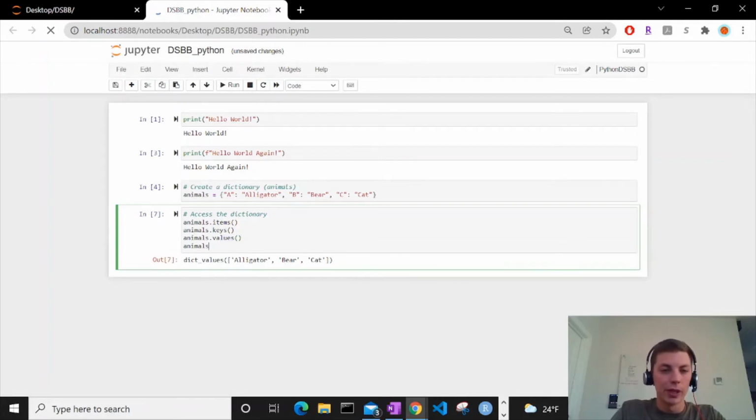You can also do animals.get, and then some value that you already know. So single quotes or double quotes, you could have done single quotes or double quotes up here. So if you do get A, it's going to give you alligator. If you do get B, it's going to give you bear.